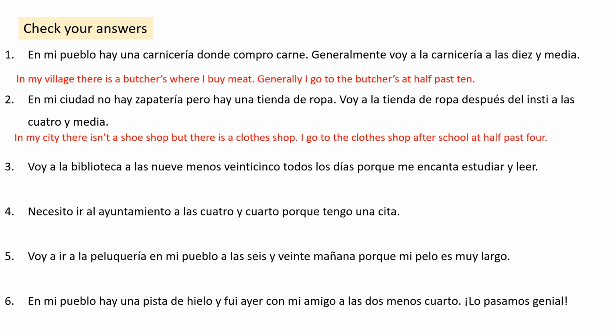You can once again here observe that same grammar point that we've got a negative. We've got no article between I and zapateria. But there is a clothes shop. I go to the clothes shop after school at 4:30. Excelente. And número 3. I go to the library at 9:25 every day because I love studying and reading.